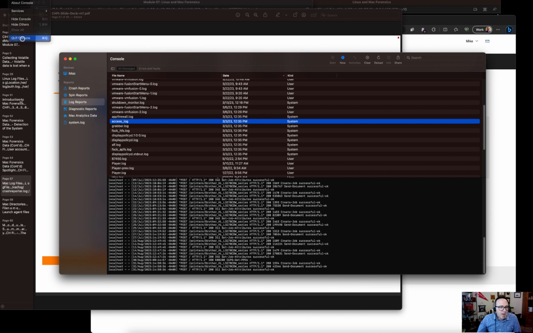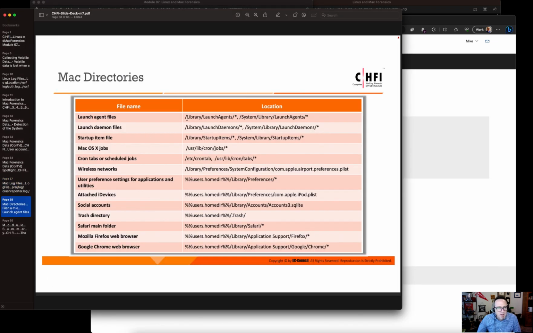So there's a console. Again, the textbook will go over these details, but we also have other directories we can dig into. Of course, we have those plist files in our preferences. There are a bunch of them. You can see what attached devices there were. Maybe they have an attached external drive. Of course, .trash is a hidden directory. Safari, if they use that for their main browser, and of course we have the two other web browsers.